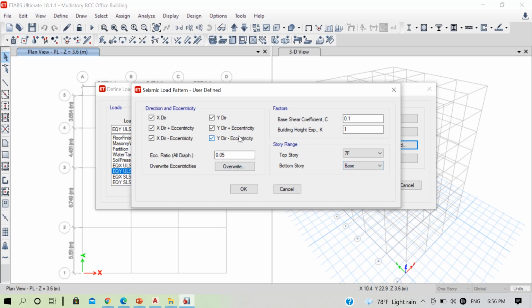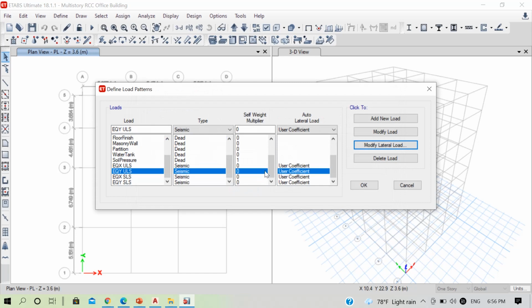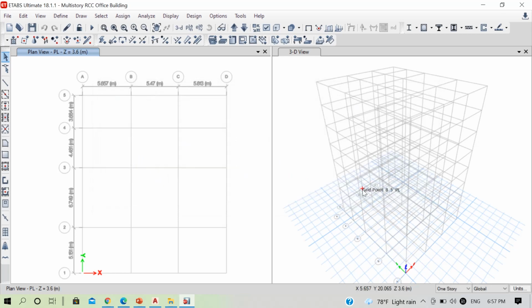We will see how to calculate these factors and other things in our next lecture, and we will modify these factors and story range there for all these four different types of earthquake load. For now, just leave them as they are. Click on OK. So these are our load patterns, or loads that may come onto our structure. If we have missed any load, then we can define or add that new load pattern in our later stages also. For now, I'm defining these different types of loads and then I will click on OK.